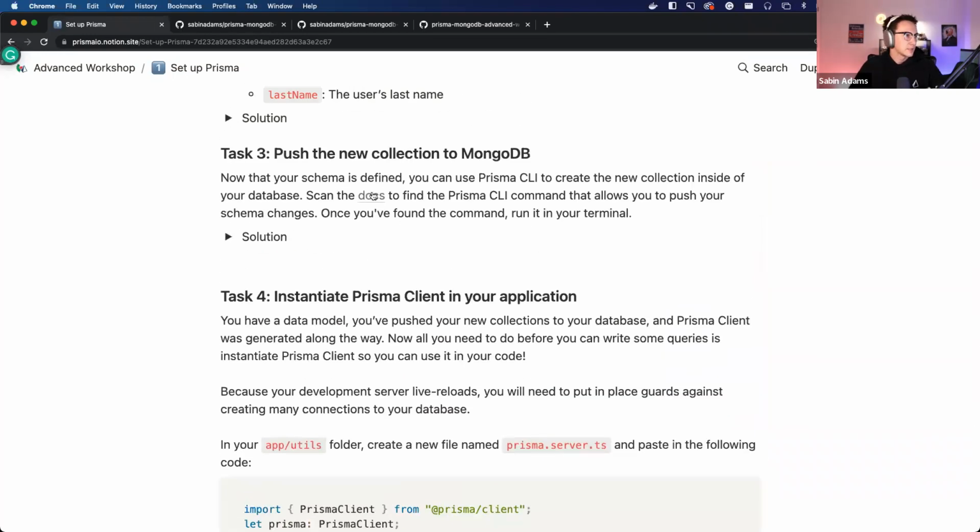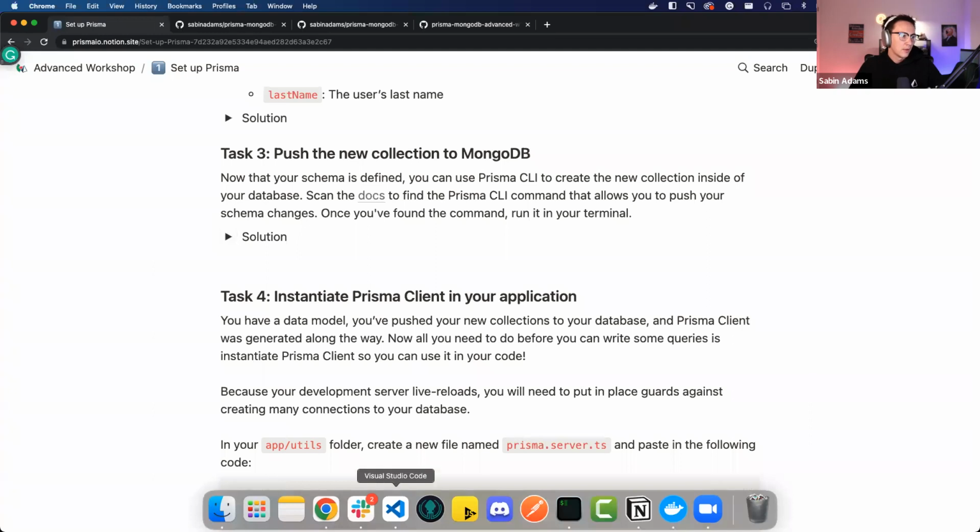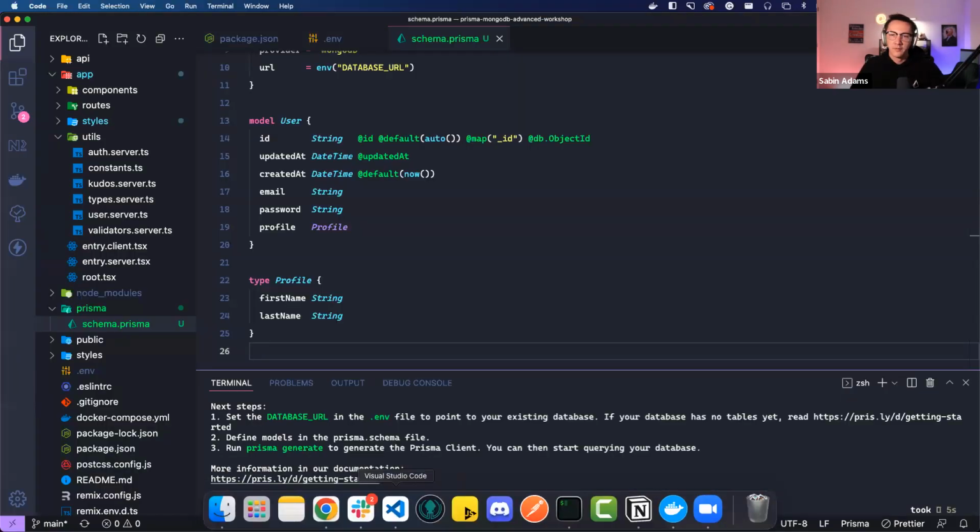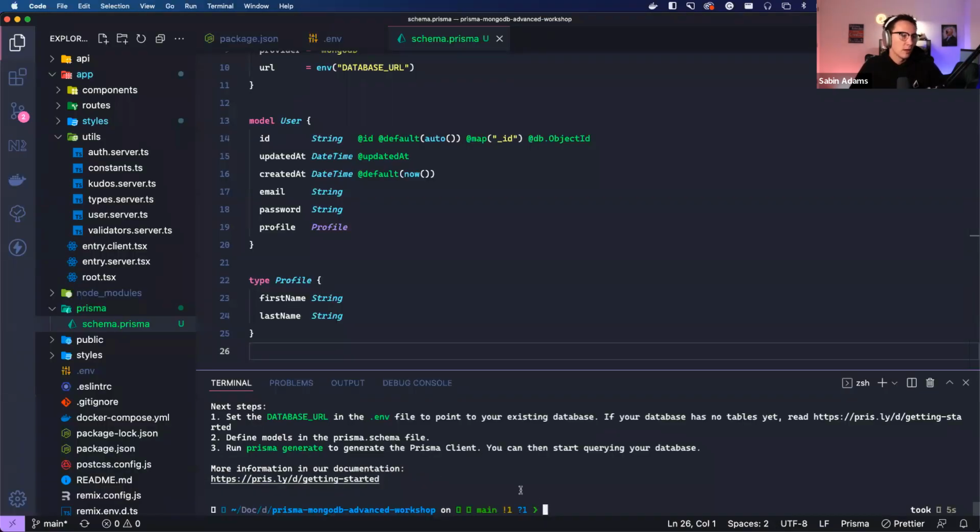The very last piece of the schema portion of this will be actually pushing our new collection to MongoDB. While there's no real concept of a migration in MongoDB, you still can push your changes because it'll actually create new collections and indexes that you define in your schema. So let's go ahead and do that. We'll do npx prisma db push.